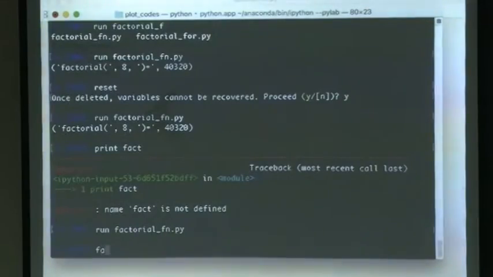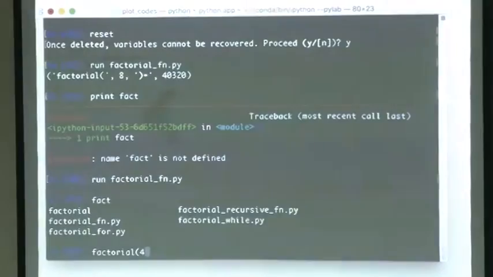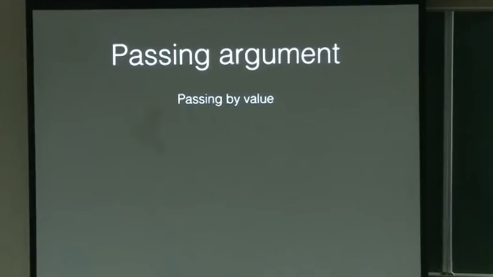If I say factorial now, 4 will come, the answer will come. So it runs and it just gives you 24. Okay, so let us quickly finish this aspect.